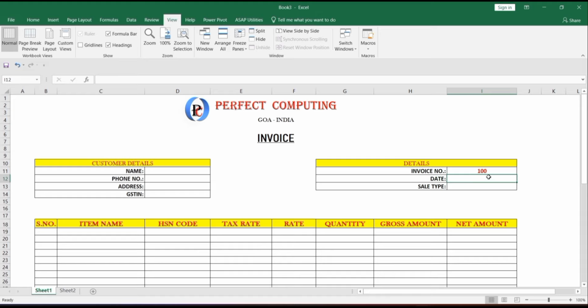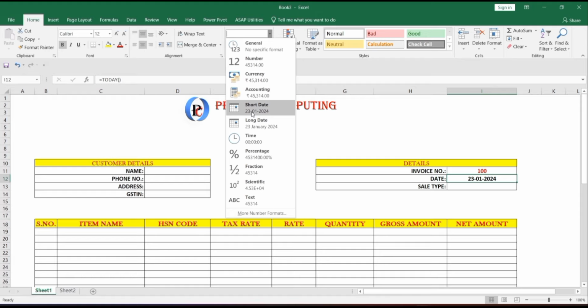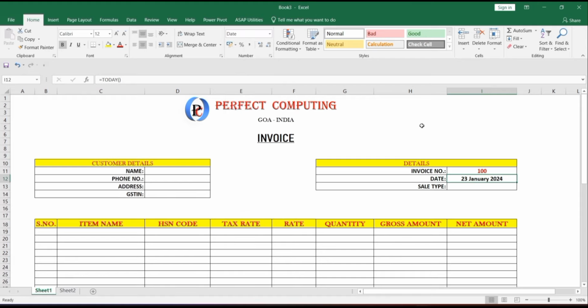Date, how we can create automatically. Date automatic formula is equal to today. The moment you apply this formula, equal to today means today's date, close the bracket, enter. So today's date is updated. Now if you want the full date, like 23 along with January, go in the home tab, go over here in the numbers section. Now date is selected, short date, this is a short date. If you want long date, along with the name of the month, you can click on long date. Here you can see 23rd January 2024.